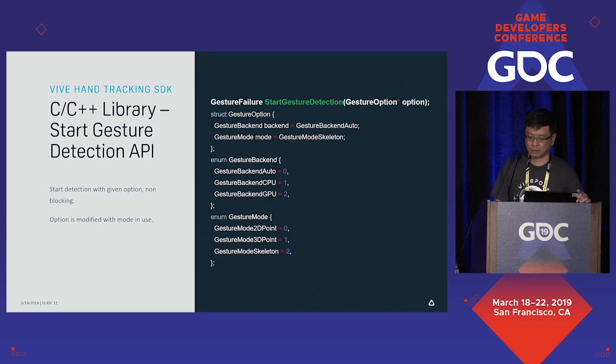This is the start detection API. This API is a non-blocking API and returns before the detection actually starts. The start time may vary from hardware to hardware. This API also has an option to determine what backend and mode to use.